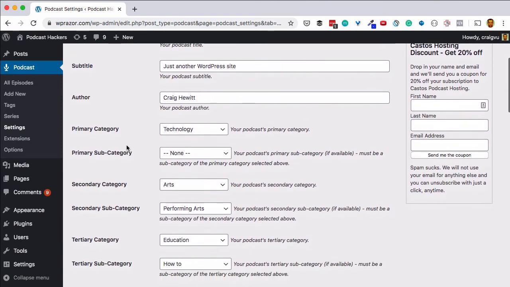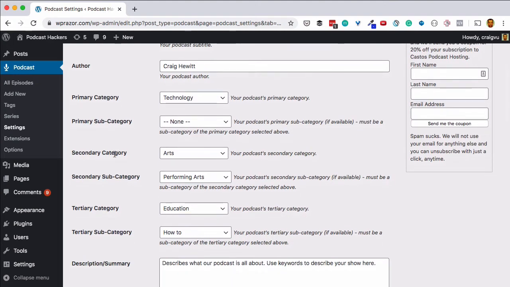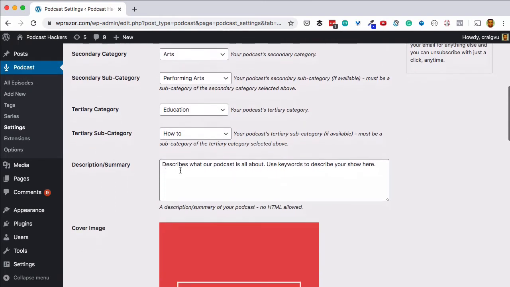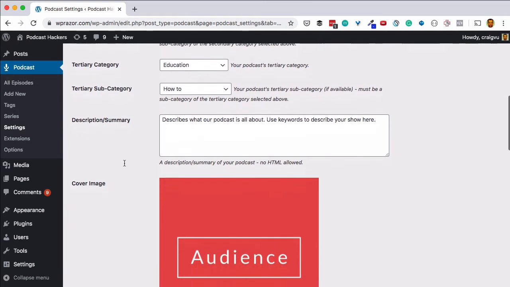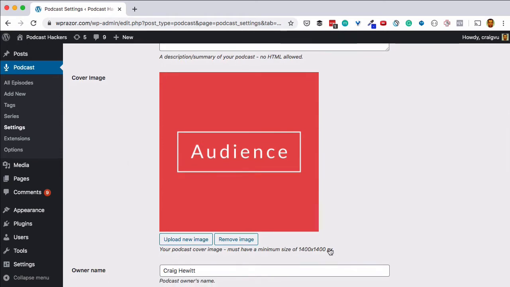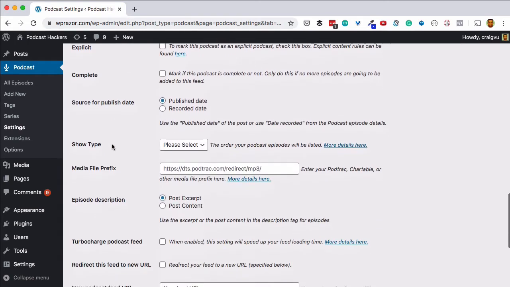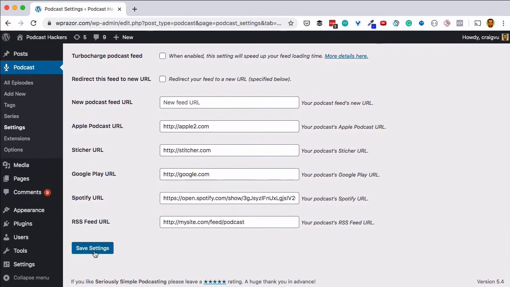You want to give your podcast several different categories here so that your show appears in directories like Apple Podcasts, Spotify, Stitcher, and Google Podcasts, and a brief description about what your show is all about. Upload your podcast cover image. This is a 1400 by 1400 pixel square image. And a couple of other details here. And then save your settings.